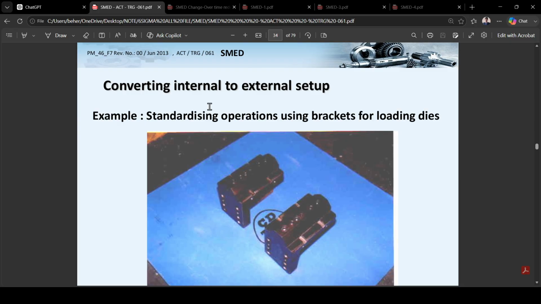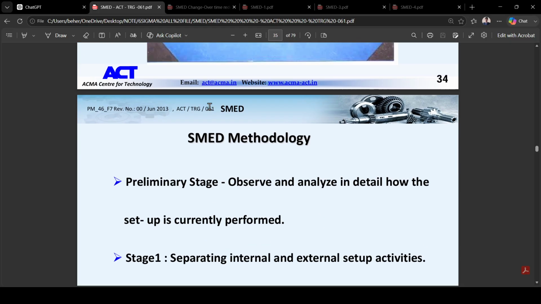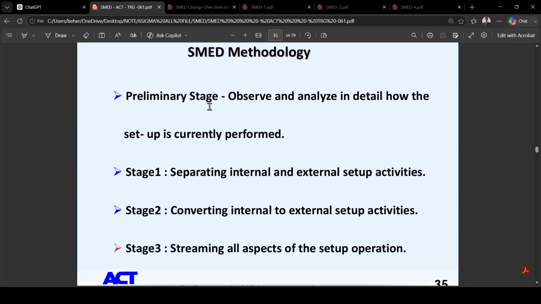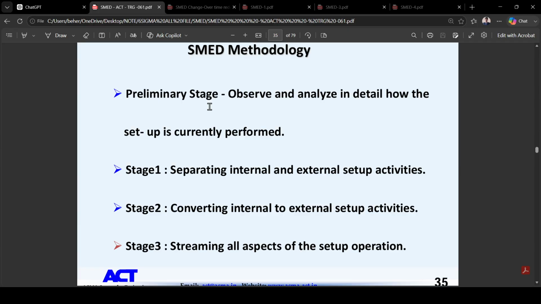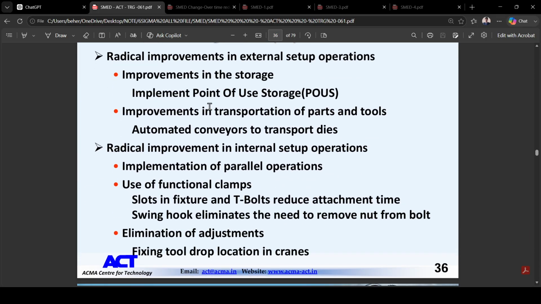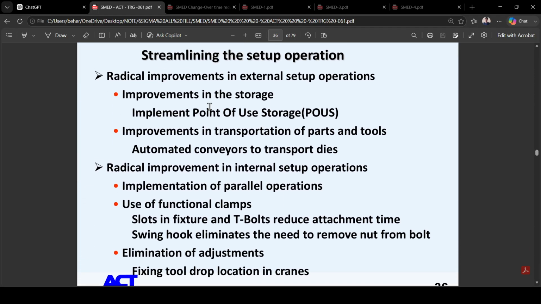So converting internal to external setup, for example, standardizing operation using brackets for loading jigs. Then the SMED methodology, that is also the same thing: internal to external activity conversion. Then streamline the setup operation, ideally improving the external setup operation.